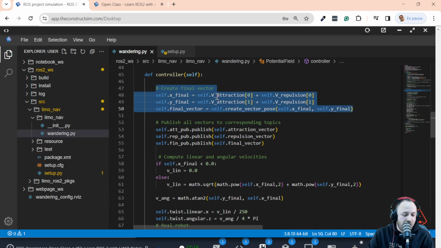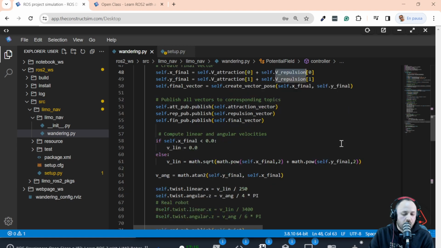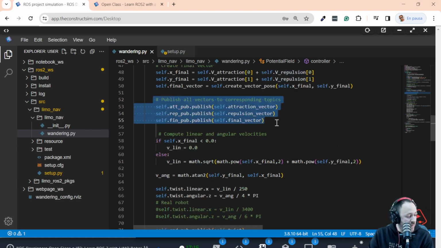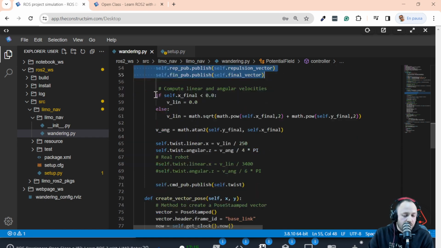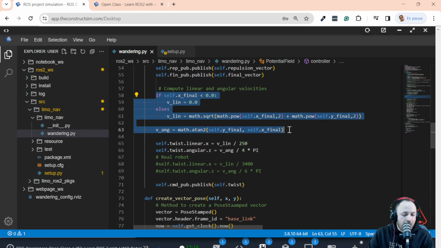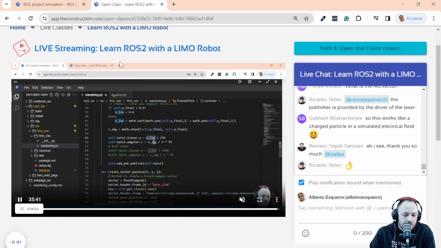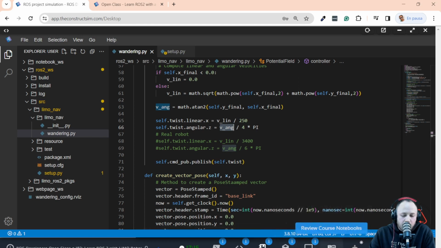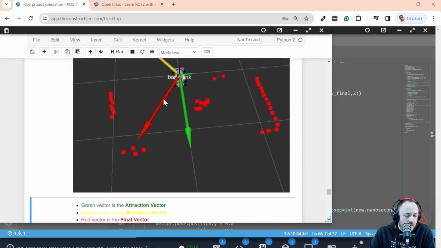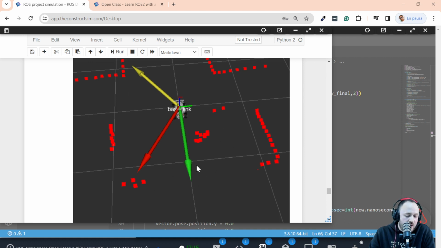As you can see, by adding the attraction vector with the repulsion vector, then here we are publishing these vectors so that we can visualize them in RViz. And then, based on our final vector, we compute the linear and angular velocities. Based on the final vector, which is the one that I want to follow, I need to convert this information into actual velocities for the robot, so that the robot can try to follow the direction of the final vector.